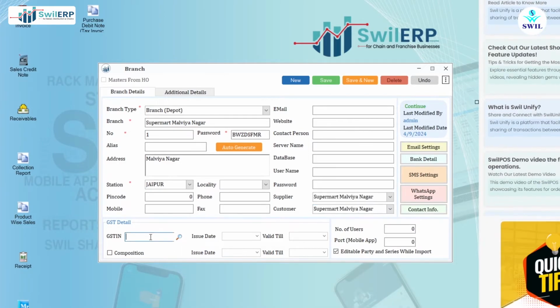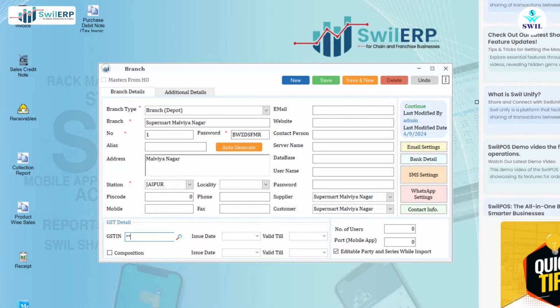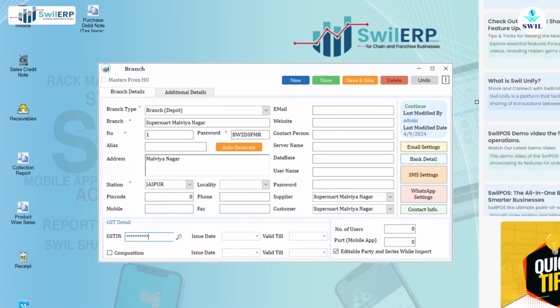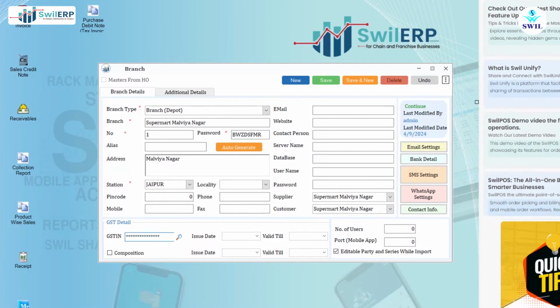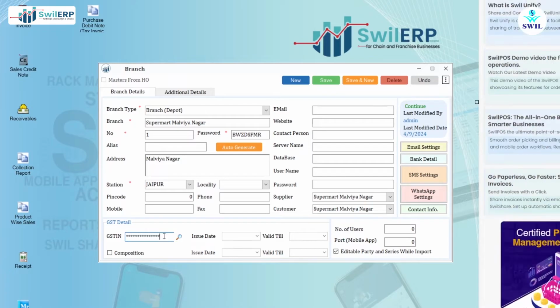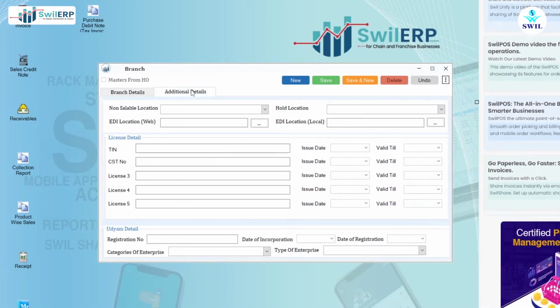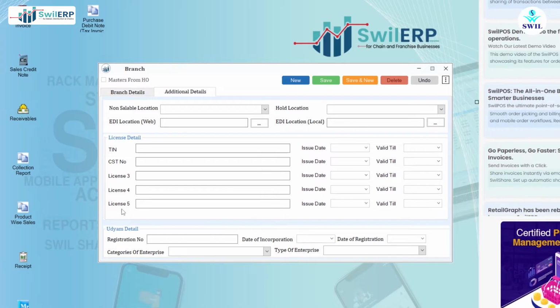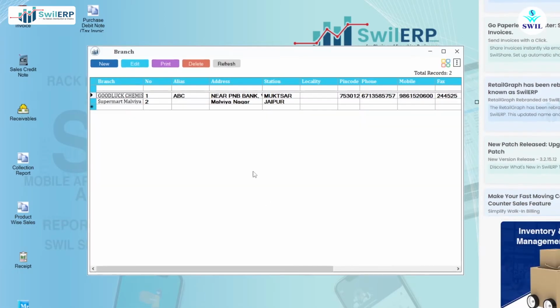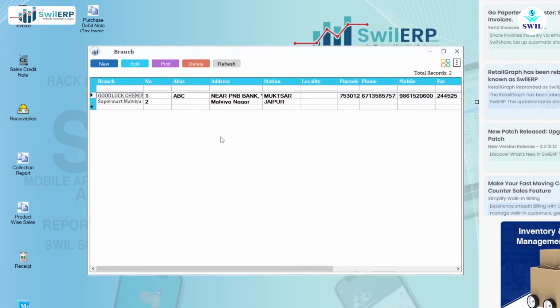Fill in the GST details. Now here you can enter a different GST number for different branches. Along with that, you can also keep a single GST number. You can go to the Additional Details tab to enter the license details which you have to run the business. To save the window, click on the Save tab.